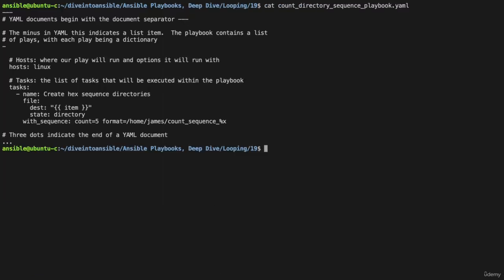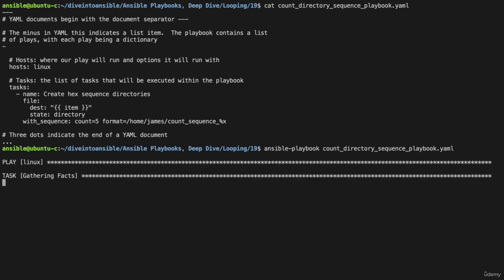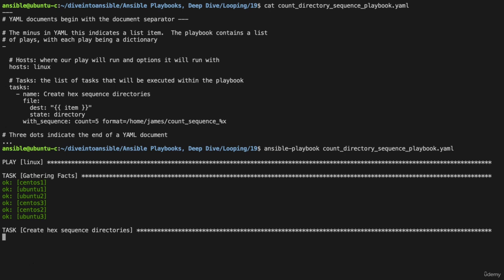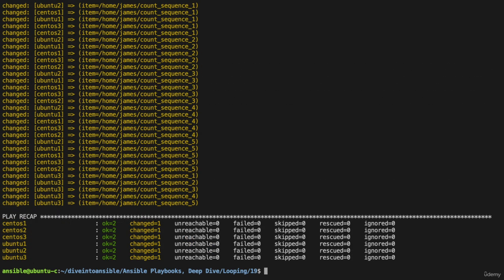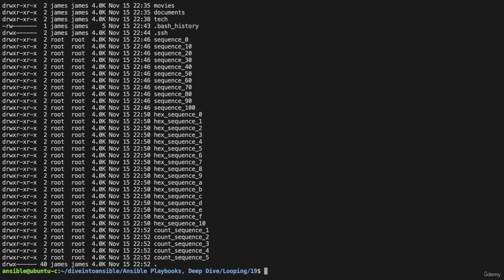And on this one, we're telling it to count from 1 to 5 and to then use that with the with_sequence to create the directories. Let's take a look at how this looks from the user's home directory. Okay, so we've got our sequences. We've got our hex sequence and we've got our count sequence.